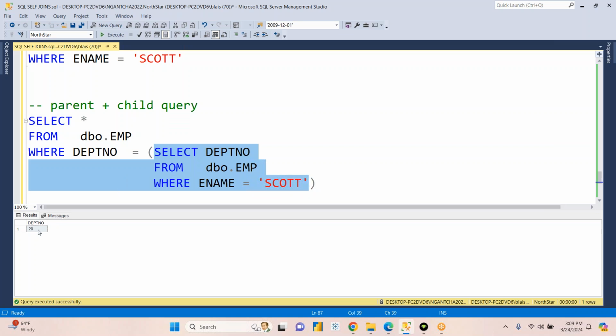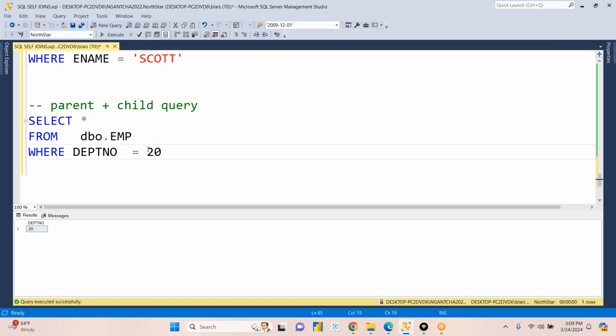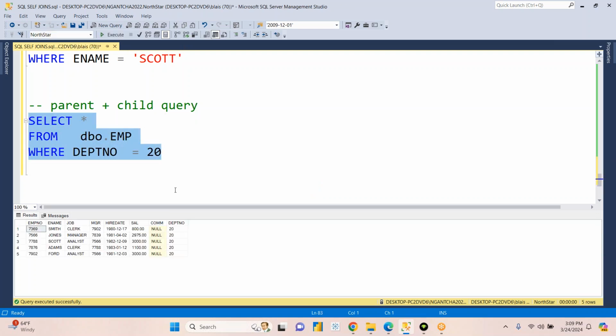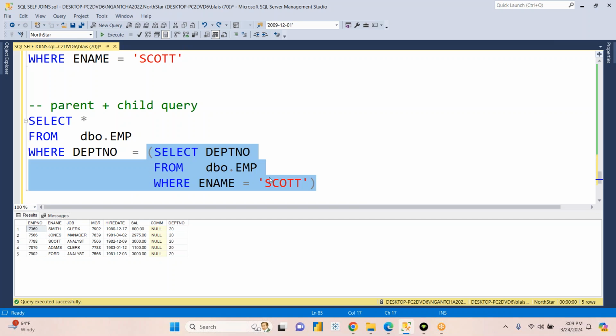Right. You have to understand that since this returns 20, we can just dismiss this and put the 20. But we've always discouraged this. This is hard coding. What if Scott's department changes? Scott is moved to a different department. You continue, you're stuck with the old Scott's department. But if you put the query behind this number 20, that's an efficient way to do this.